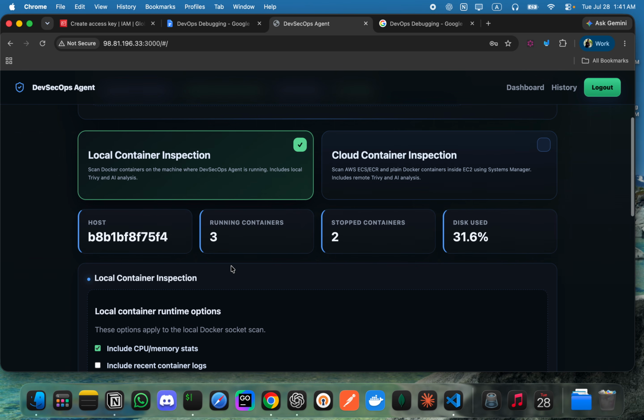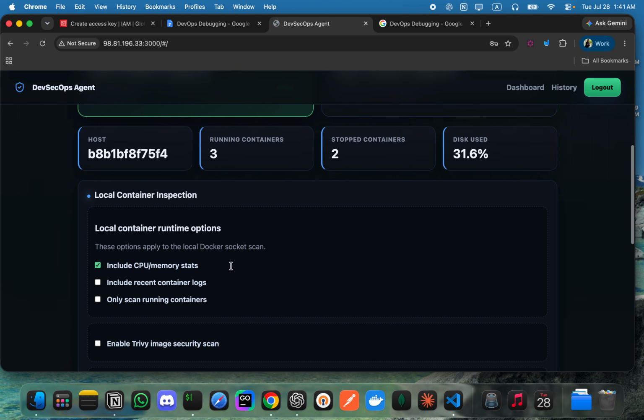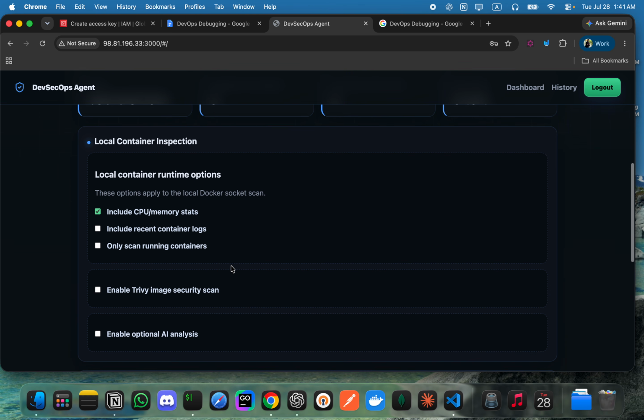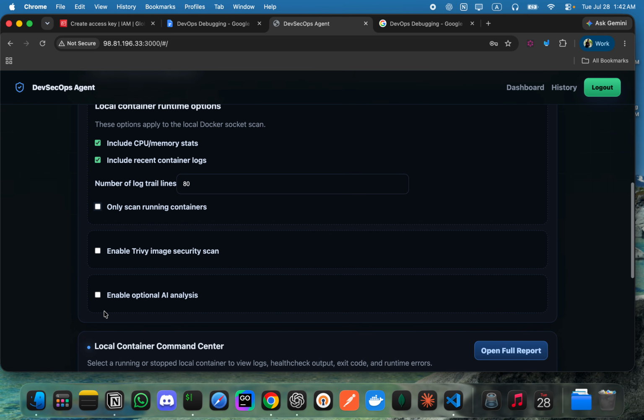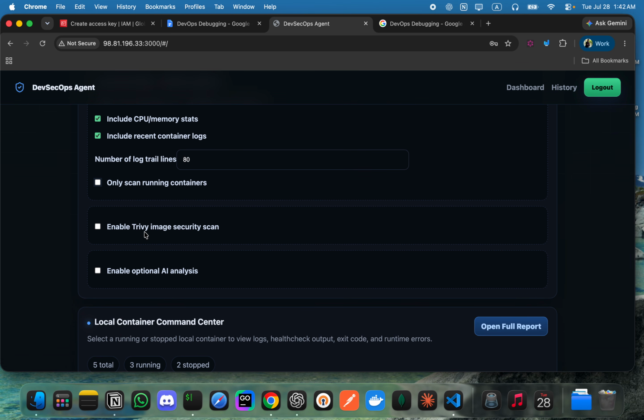If I select the local container inspection, you will have to select more runtime options: include CPU memory stat, include recent container logs. I will select the port and the number of log tail lines, how many lines of log you want to see from the last. Only scan running containers? No, I want to see the running and stopped containers both. Enable Trivy image security scan? No, this will take much more time.